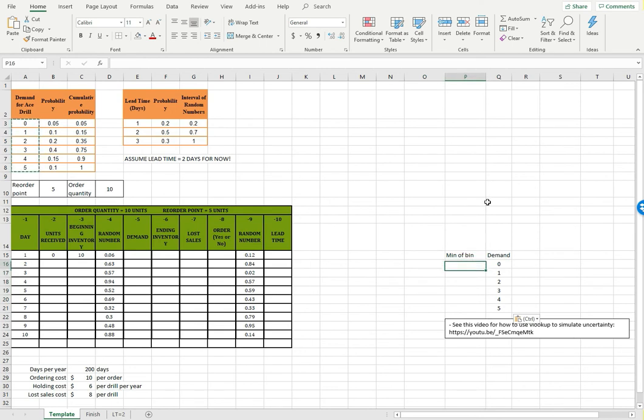The first one is always 0. Then going forward, it's just the cumulative probability. So remember here, demand 1, but it's cumulative probability of 0. Demand 0. And then we can just copy it down.